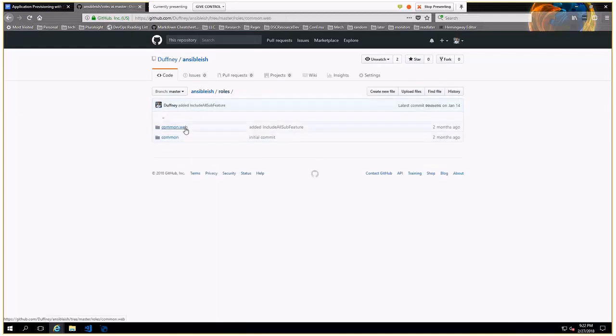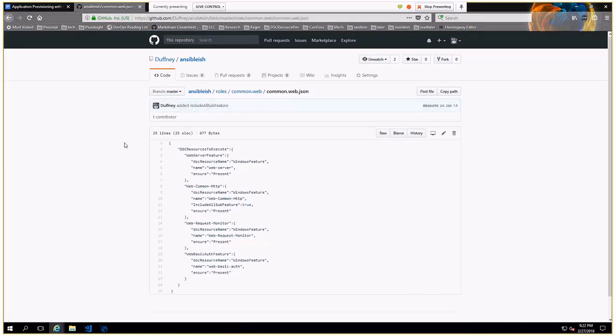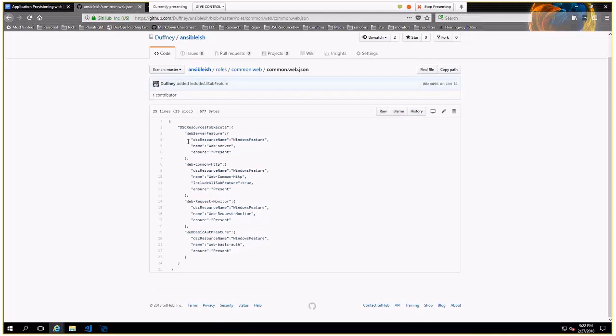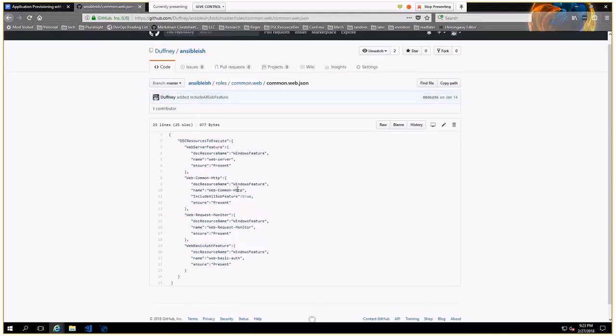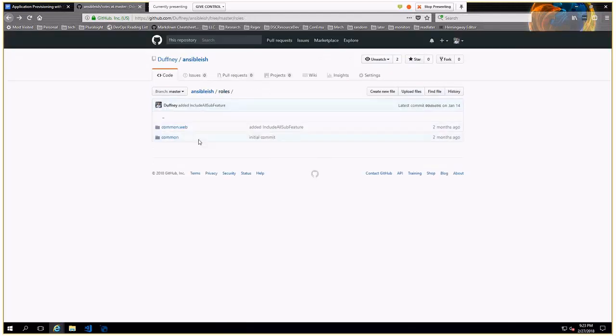.NET Core or whatever it may be from Chocolatey. And then on the flip side, this is how the web role gets installed. If we go inside the common.web.json, you can see that it has several basic Windows features for IIS web servers. It obviously has the web server feature. Its name is web-server, and I want to ensure that it's present. And then it's doing some other web request monitoring and basic authentication features installed. So that's the code base right here.